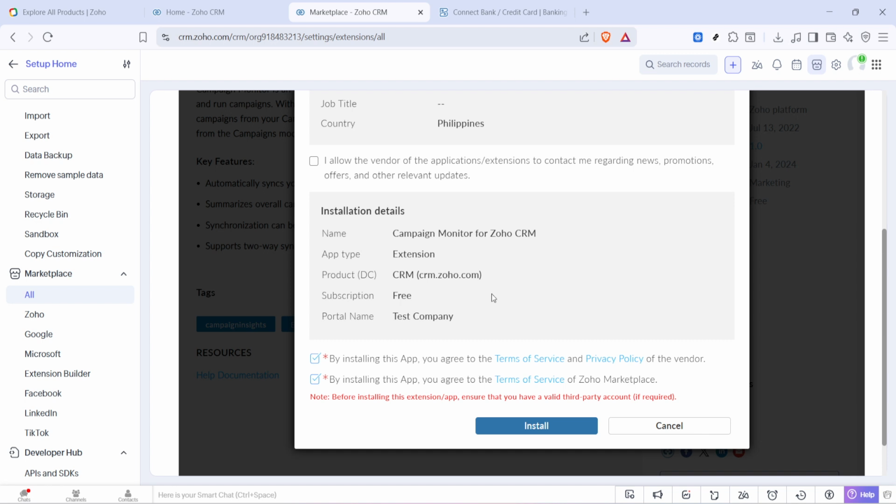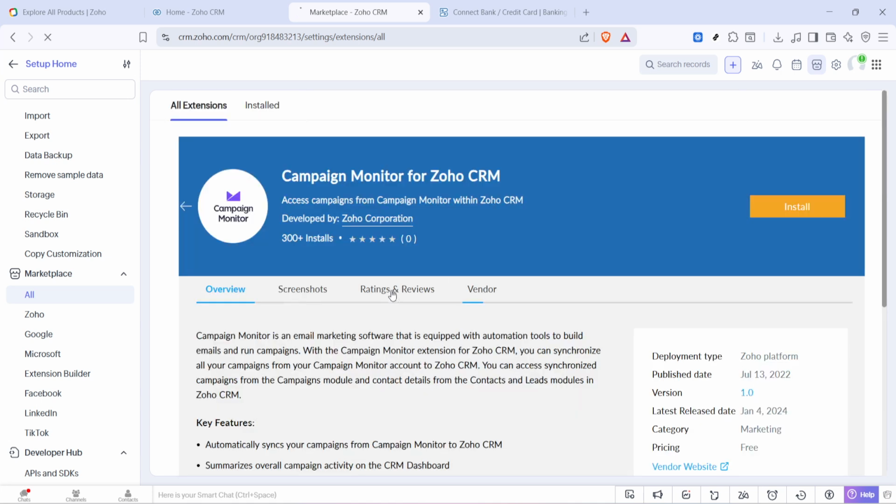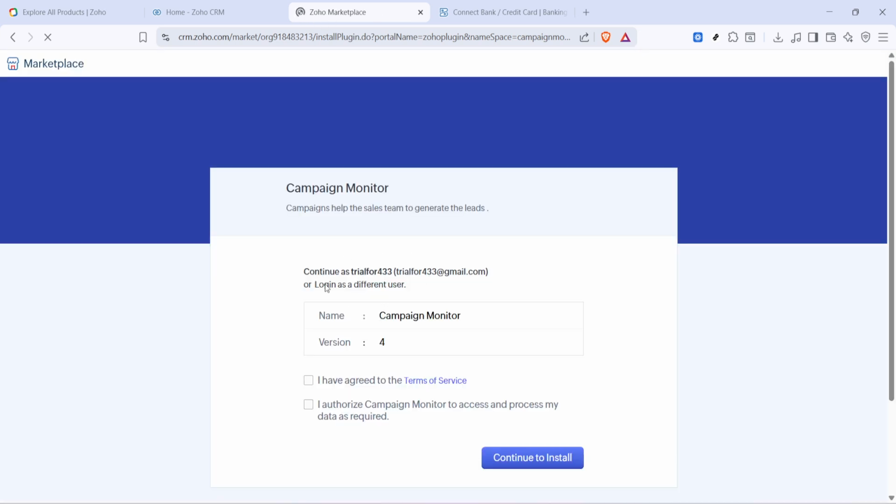You'll be presented with consent screens that cover legal and data processing requirements. Check the box indicating that you agree to the terms of service. After that, check the box authorizing Campaign Monitor to access and process your data as required for the integration to function. Take a moment to review the listed permissions. They typically include access to contacts, leads, and campaign-related information needed to sync lists and track engagement. Once you've confirmed those items, click Continue to install.